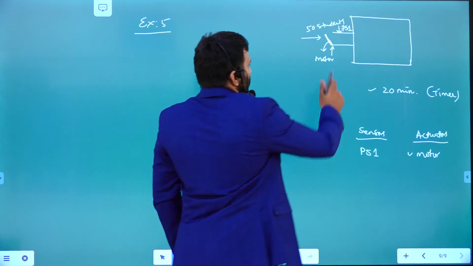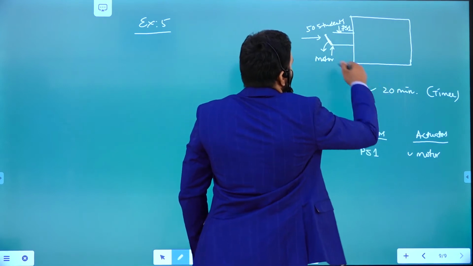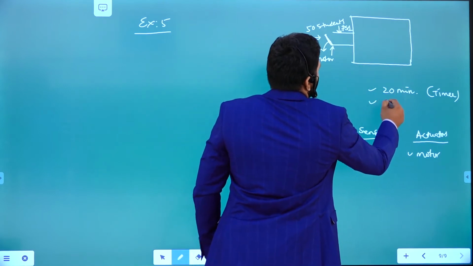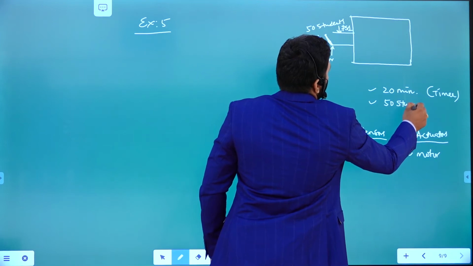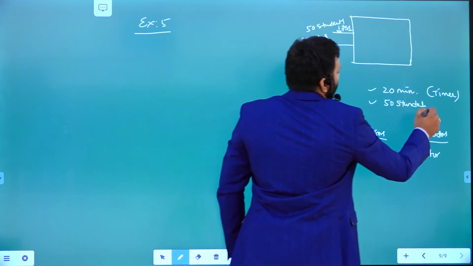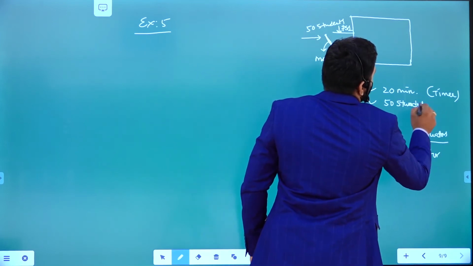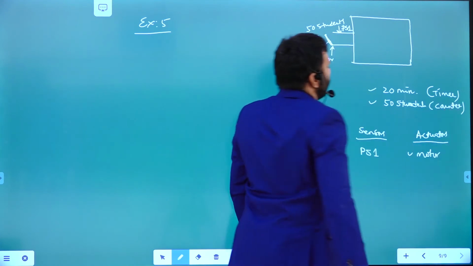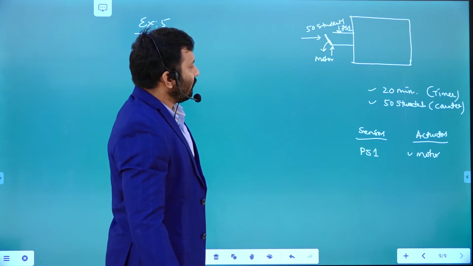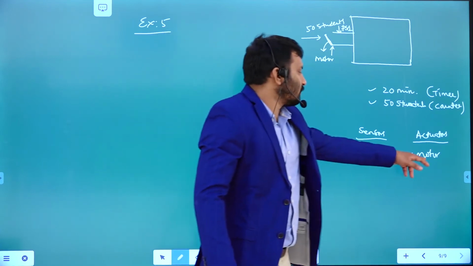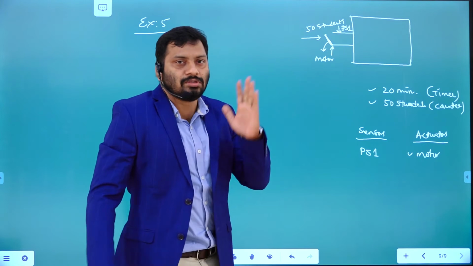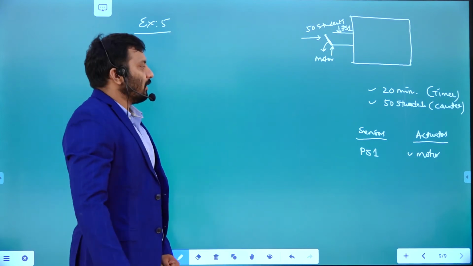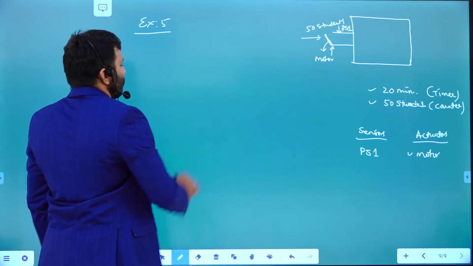Then allow 50 students. To allow 50 students, one counter is required. After 50 students have entered, turn off this motor, that means close the door. So that is the application.